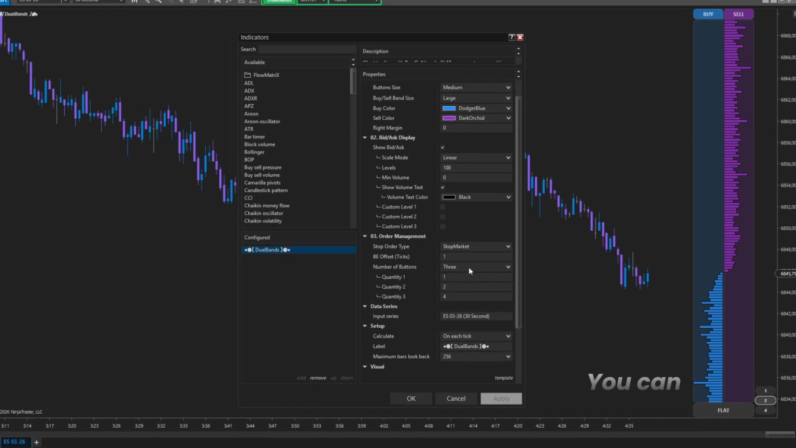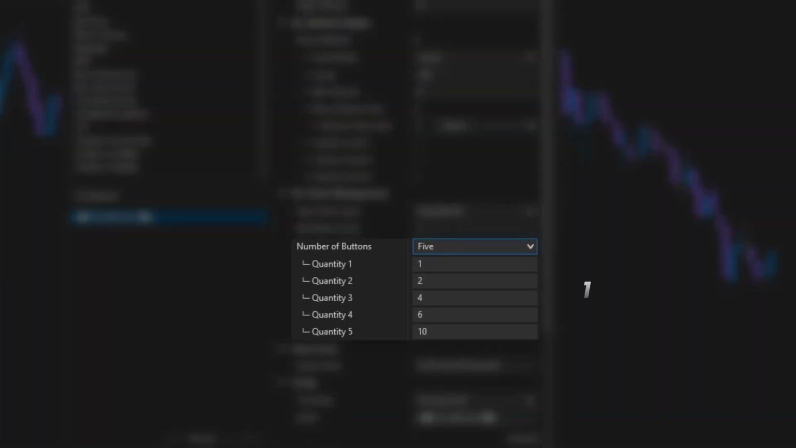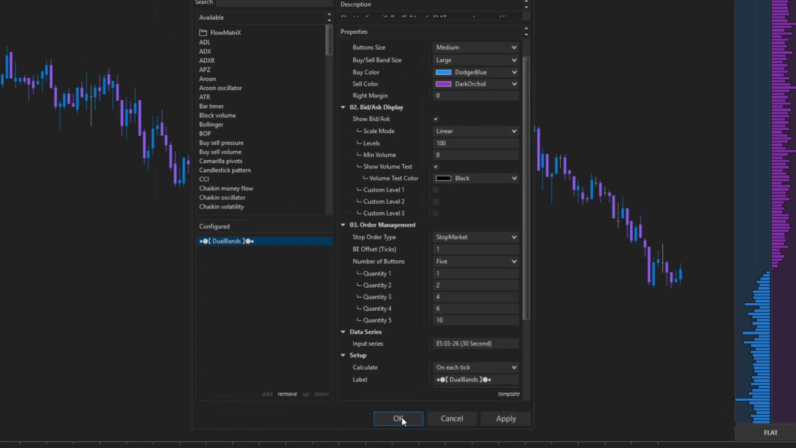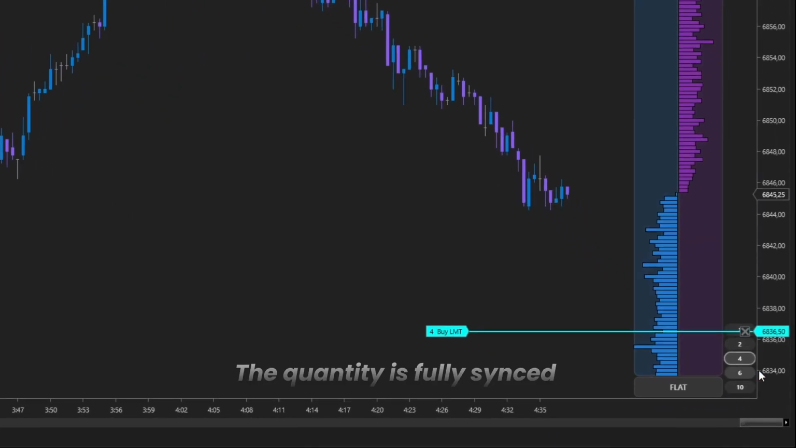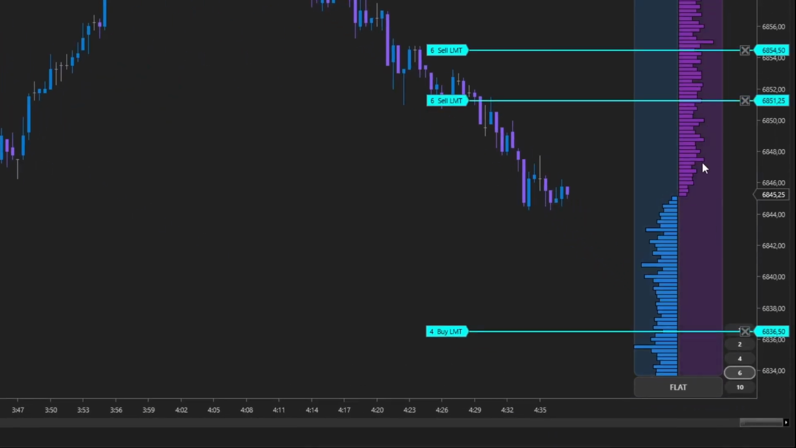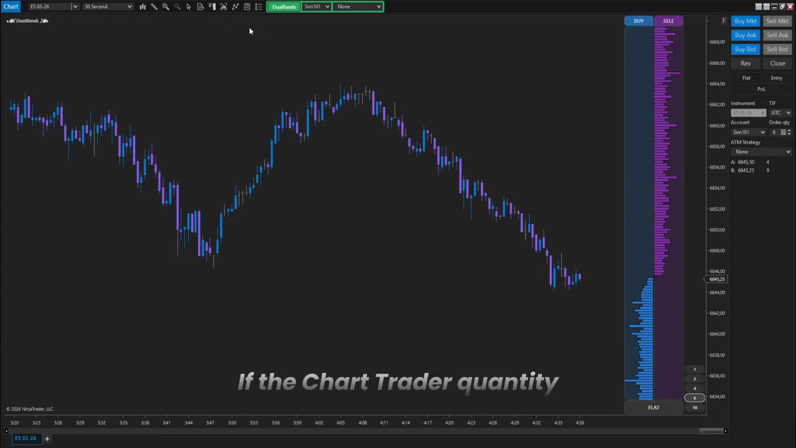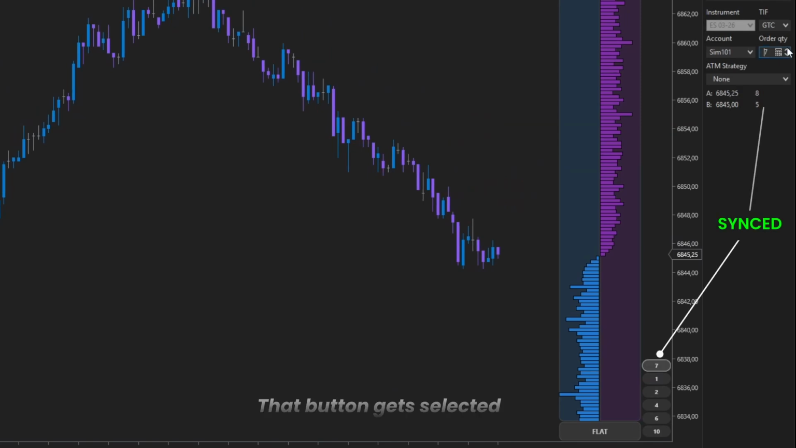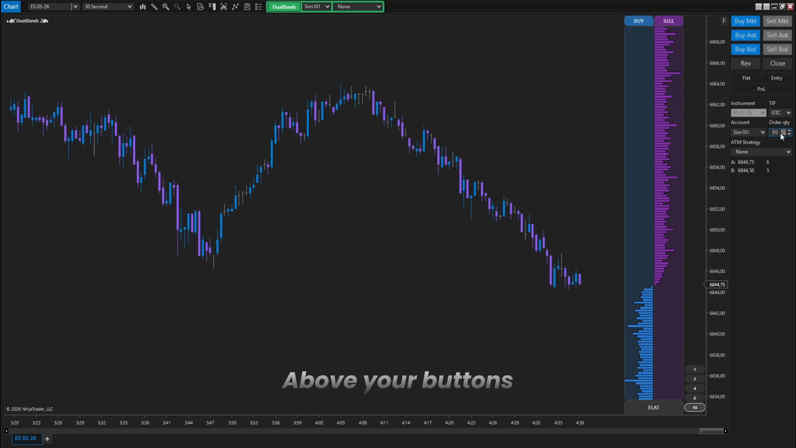In the settings, you can configure up to 5 buttons with custom values. 1, 3, 5, 10. Whatever fits your trading. Let me switch to 5 buttons so you can see how it looks. The quantity is fully synced with ChartTrader. Change it there, DualBands updates instantly. If the ChartTrader quantity matches a button, that button gets selected. If it doesn't match, DualBands shows it as a separate indicator above your buttons.